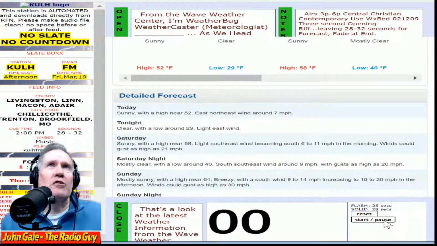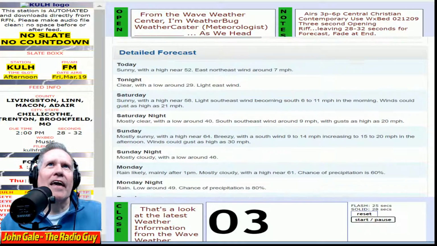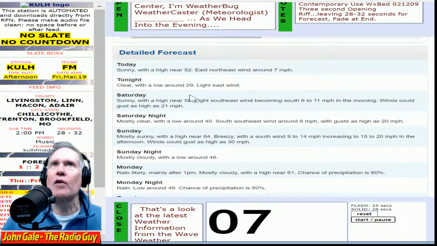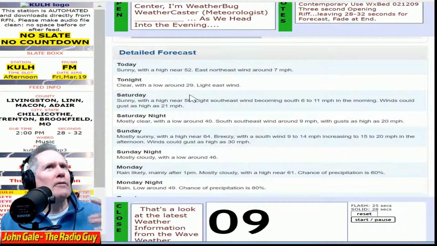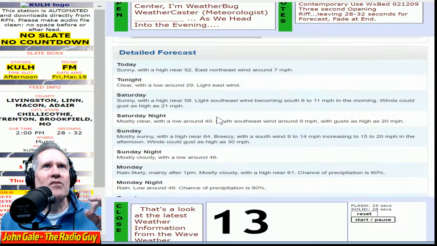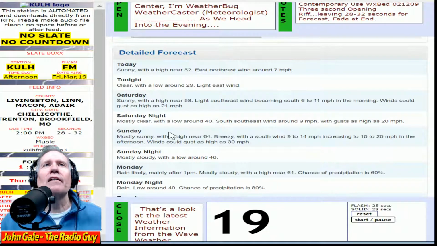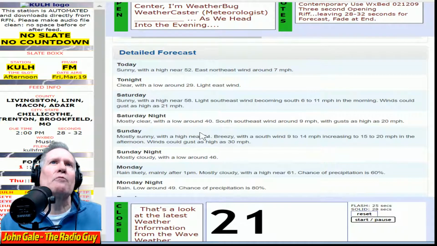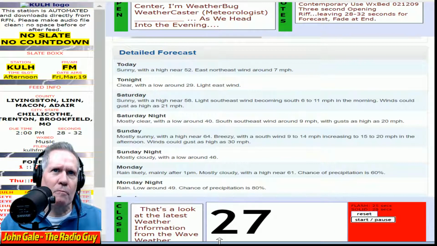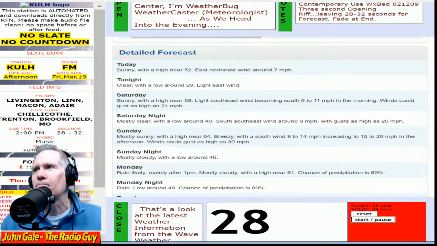From the Wave Weather Center, I'm WeatherBug weathercaster John Gale. As we head into the evening, clear skies expected tonight, some light winds coming out of our east, a low temperature in the upper 20s. We will have some sunshine on our Saturday with some windy gusts in the afternoon. Our high reaching near 58. Mostly clear overnight Saturday evening, still a bit breezy with a low of 40 and sunshine on Sunday, a high of 64. That's a look at the latest weather information from the Wave Weather Center.